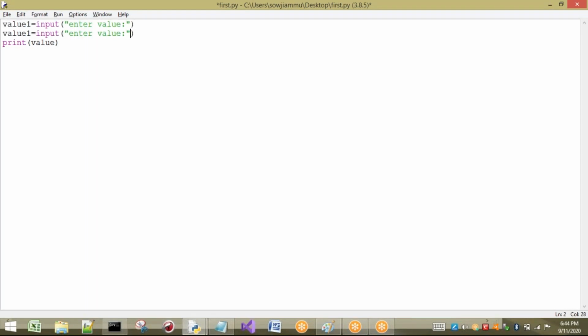See here, I am going to take two values, value 1 and value 2. I am asking the user to enter value 1 and value 2, and I want to perform the sum of these two numbers. So sum equals value 1 plus value 2.